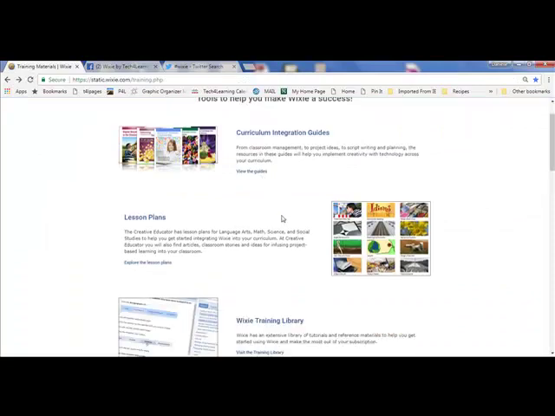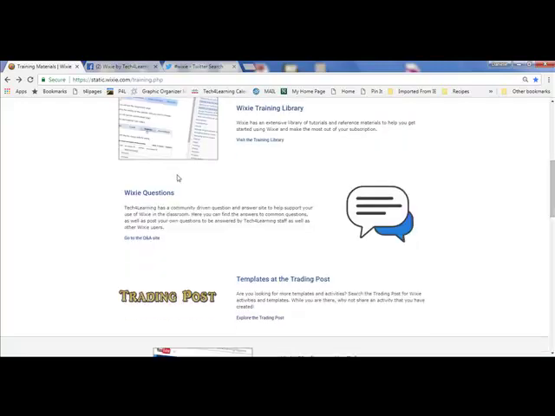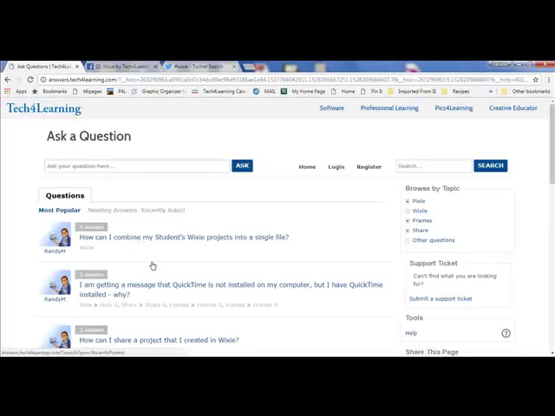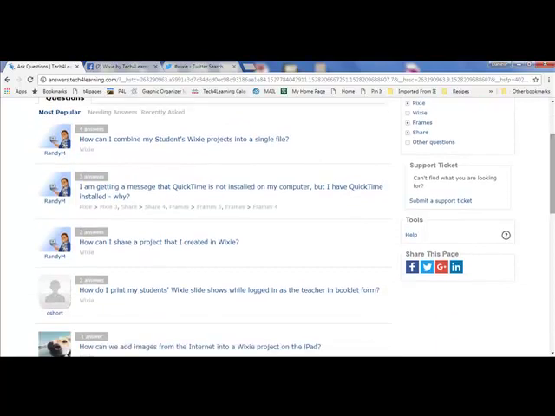Now, we've already looked at the training library. This is basically the training tab inside of Wixie, so I'm not going to select that one. Instead, I'm going to come down to the Wixie questions. The Wixie Q&A site is where you can go and find other questions that people have asked about Wixie that they didn't quite find the answer they were looking for in one of our training videos or on the training sites. Now, if you'd like, you could ask your own question by simply submitting a question here.